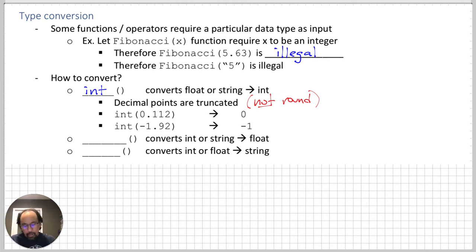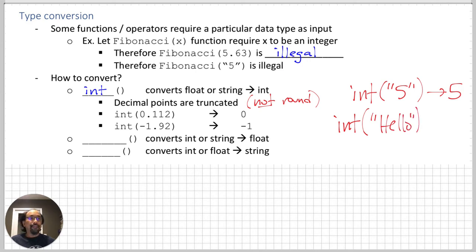We can also convert strings, so I could do something like this. The integer of this string 5 returns the value 5. Now, if I said something like the integer of the word hello, there is no integer of hello. This is actually illegal. We get an error. We'll talk more about these errors later on, but it cannot turn any string into a number, only if it is an integer inside of the string.